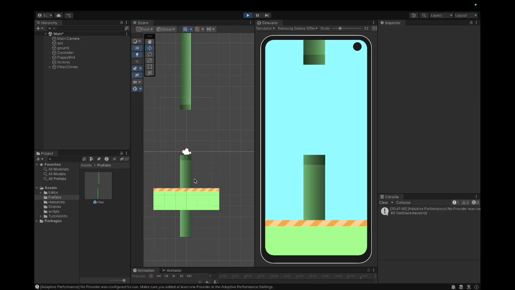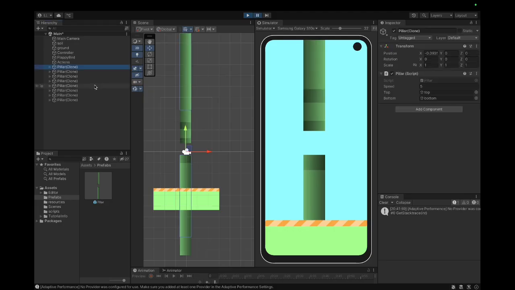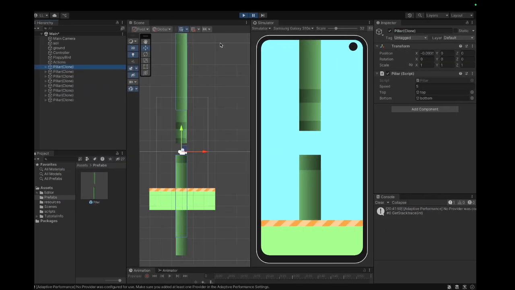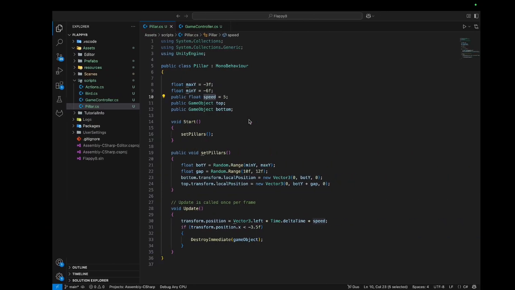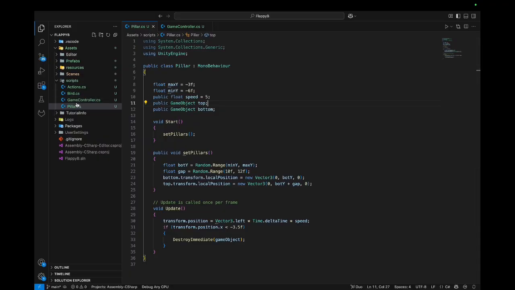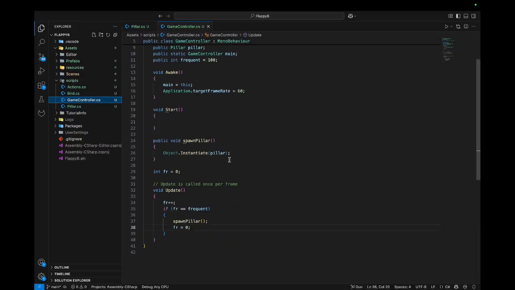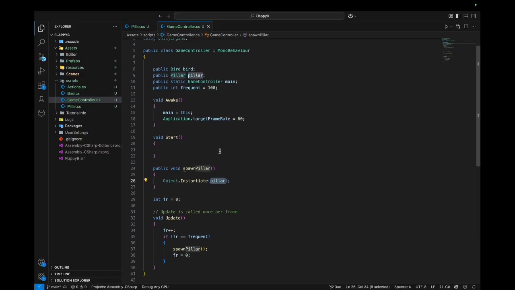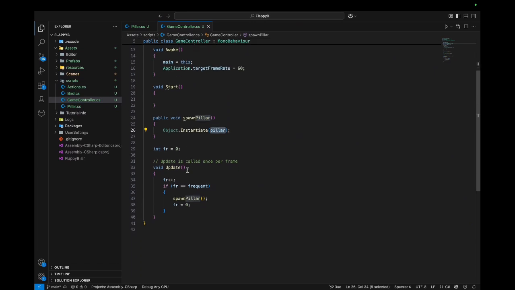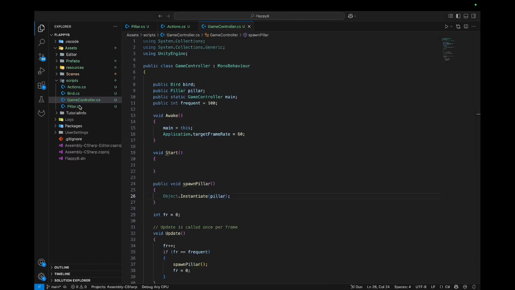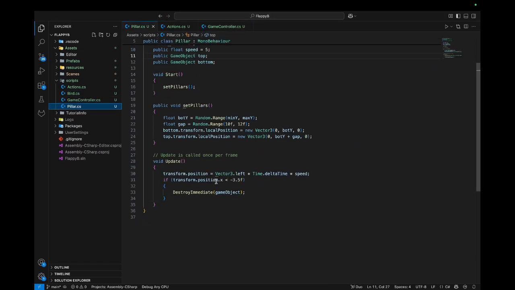Alright, let's let the bird go away. Okay, it seems all the pillars are spawning at the center. Okay, let's see the issue here. Let's first go to the game controller. We have initiated the pillar. Let's go to the pillar script.